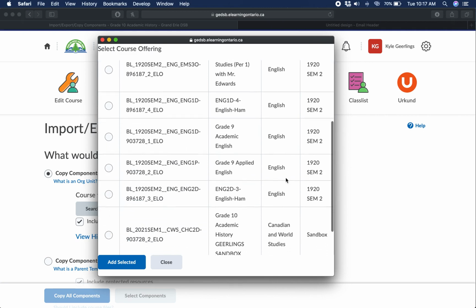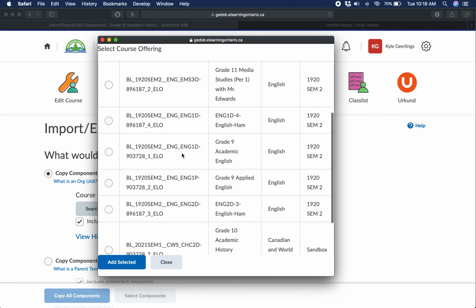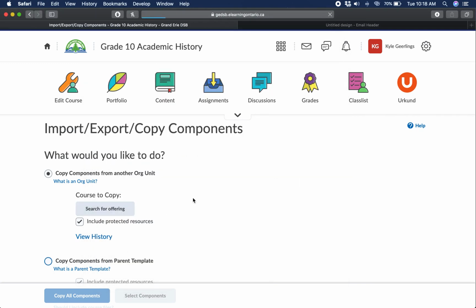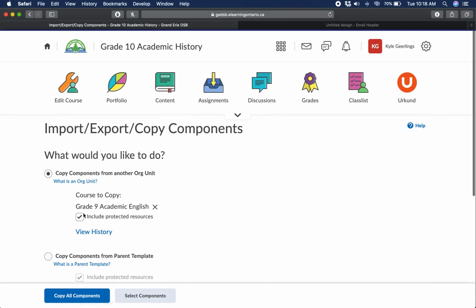And at that point, let's say that I found it. Oh, this is the one. I know that it's my grade 9 English class that I want, and it was semester 2, so it tells you everything about the actual shell. That's the one I want to copy from, so I click that. Add selected. At that point, you've now set it for copying contents from your grade 9 academic shell into this shell.